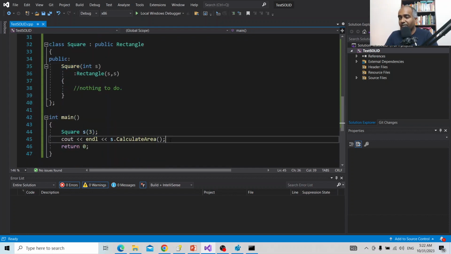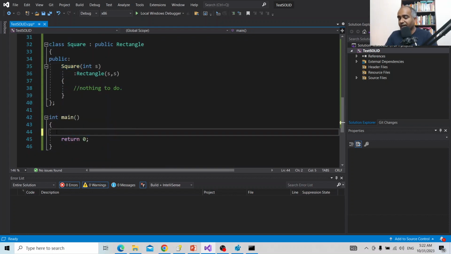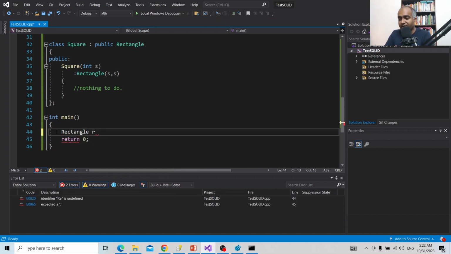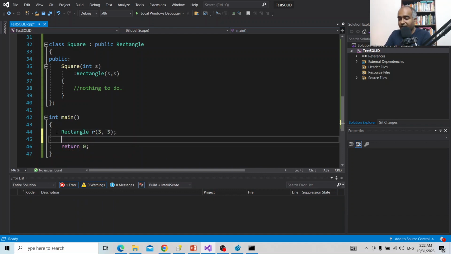First of all, I am going to show you how I am using the Rectangle class, this base class, to calculate the area. I give the length and breadth to calculate the area of the rectangle.